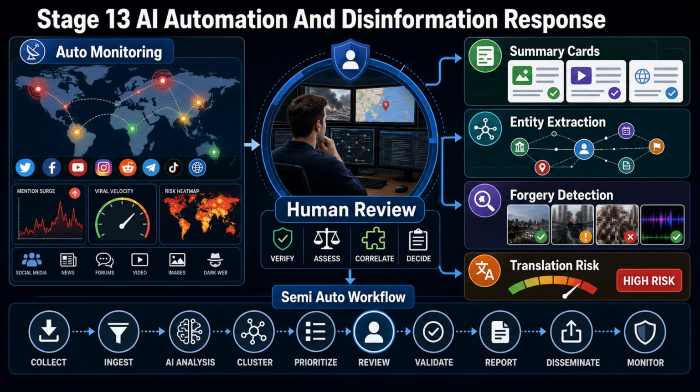Stage 13 brings in AI and automation, carefully. AI can help monitor sources, summarize long documents, extract entities, cluster material, and draft structured notes. That can save real time. But AI can also hallucinate, mistranslate local expressions, flatten cultural context, misread manipulated images, and sound confident when the evidence is weak. So the human remains responsible for checking sources and making the final judgment. The goal is not, let AI investigate. The goal is a semi-automatic workflow where automation reduces repetitive work and humans keep control.